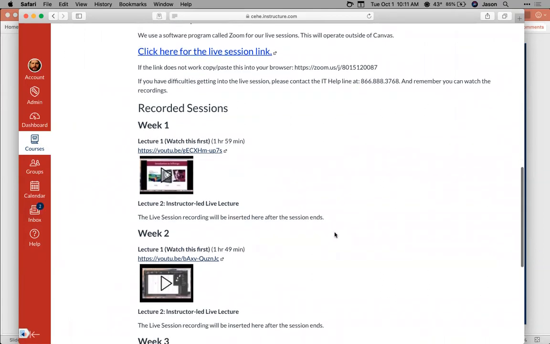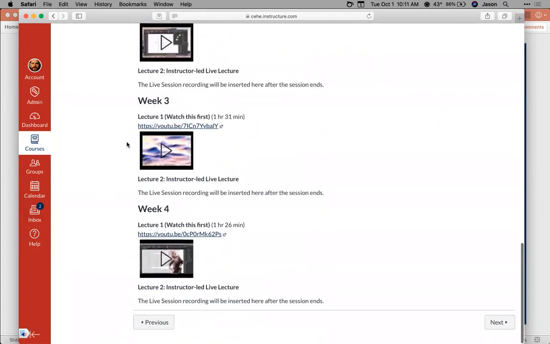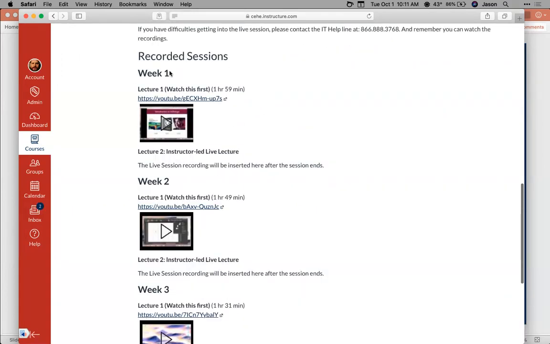But down here below that, you're going to see they've got recorded sessions, and you've got week 1 here. It's got every single week. Every week has 2 lectures. Okay. One of them is pre-recorded. One of them was done a long time ago. It's already loaded in the course for every single week, and that is lecture 1. Lecture 1 is going to cover some more of the theory, the history, some of the tools, that sort of thing, and is definitely something you want to watch.